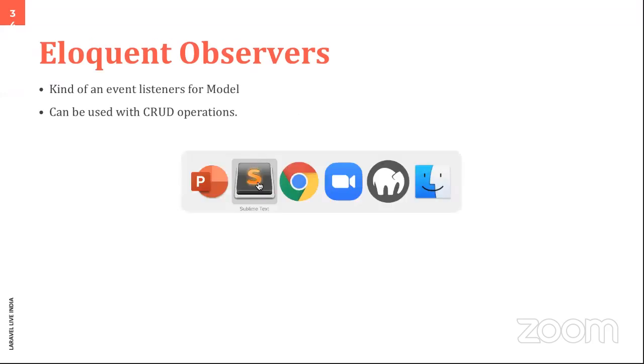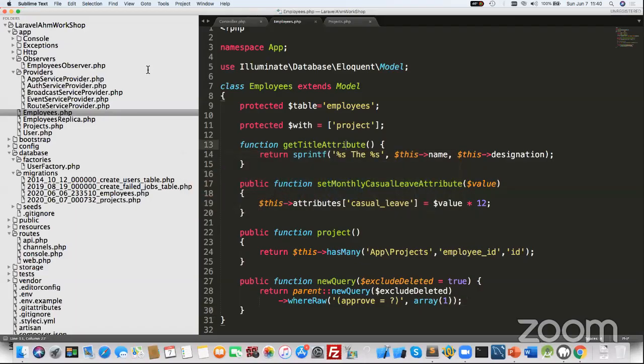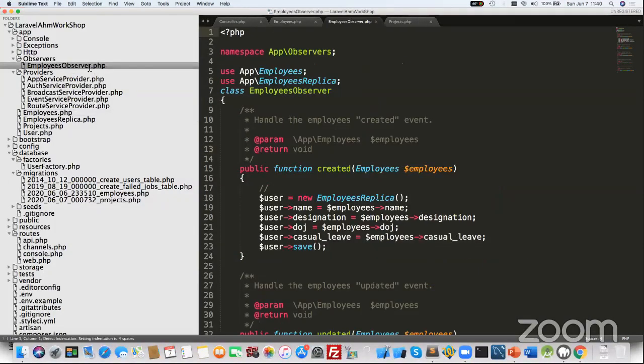So let's first understand observers. To create an observer, there's a command you can use, which is php artisan make:observer, and there you can give the model. When you create that, it will create one file in your Observers folder inside your app folder.